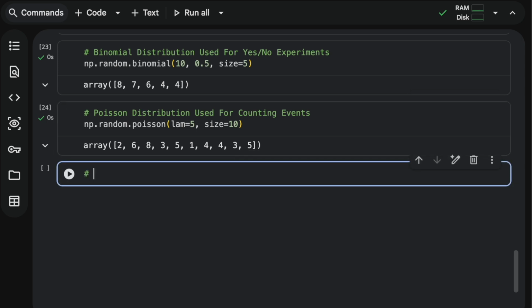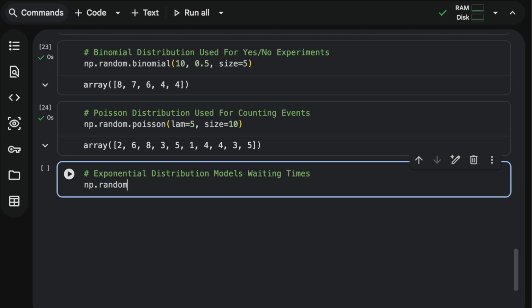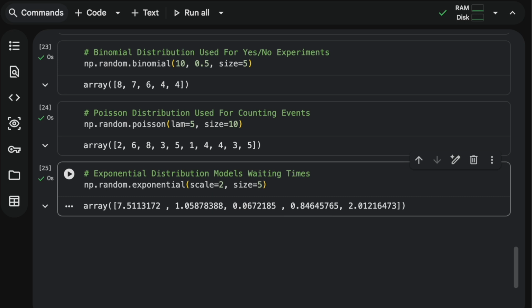np.random.exponential(scale=2, size=5) generates an array of 5 random numbers drawn from an exponential distribution. The scale=2 parameter controls the average value, the mean, of the distribution, meaning most values will be small but occasionally larger values can appear. The size=5 argument specifies that 5 samples are generated. This function is commonly used to model waiting times between events, such as time between arrivals in queues or lifetimes of certain processes in simulations.